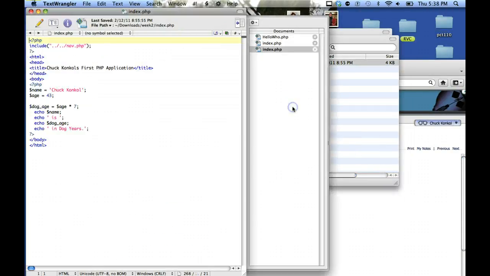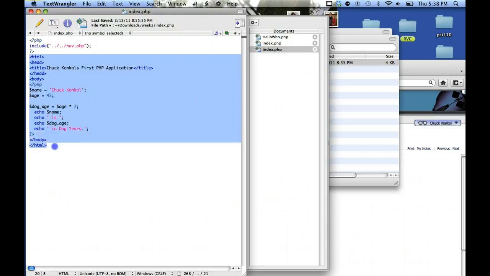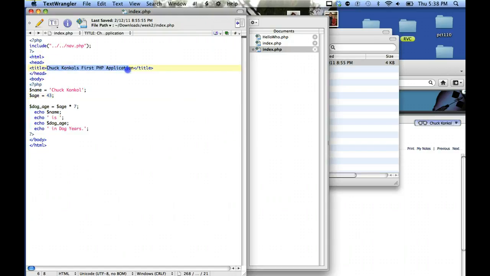Pretty simple. So here we have, and I just want to focus on this portion here only. Basic HTML title, head tag, body tag, beginning PHP tag, name Chuck Conkle, age 43, and then dog age is age times 7. It echoes my name, echoes with a space on both sides, echoes dog age, and then echoes in dog years. Pretty simple.